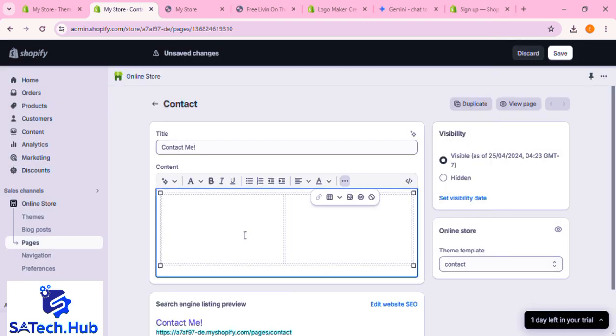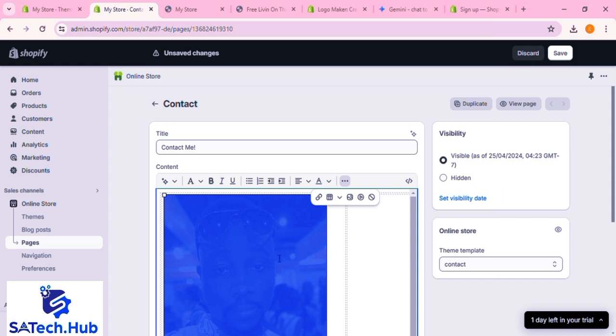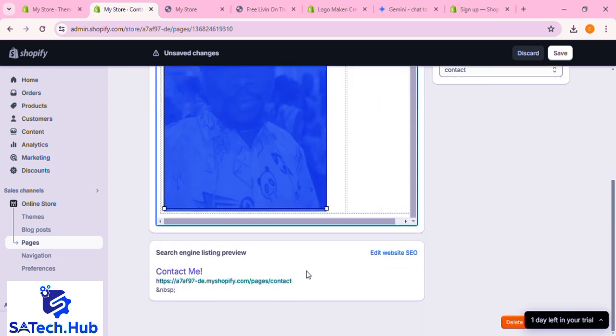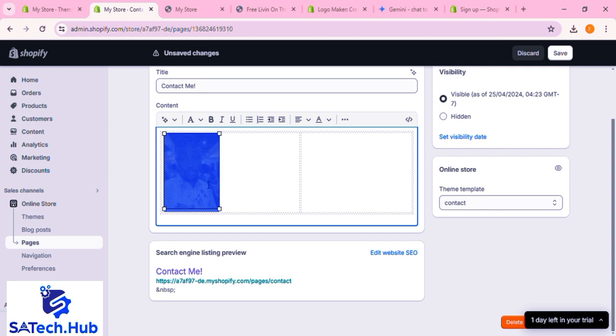Alright, so wow, it looks too big, so I can actually adjust it. And have a little bit of adjustment to it. Then I have this here.